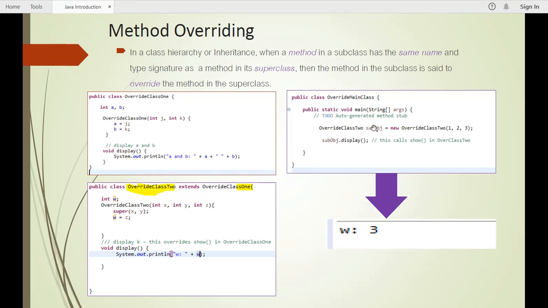Now you will see subobject.display. This will just display the value which is being passed. That means it is being called from this constructor, not that constructor. So the subclass method overrides the method from the superclass.